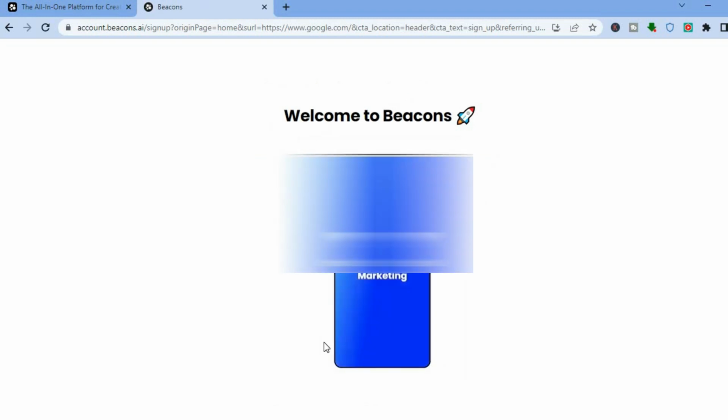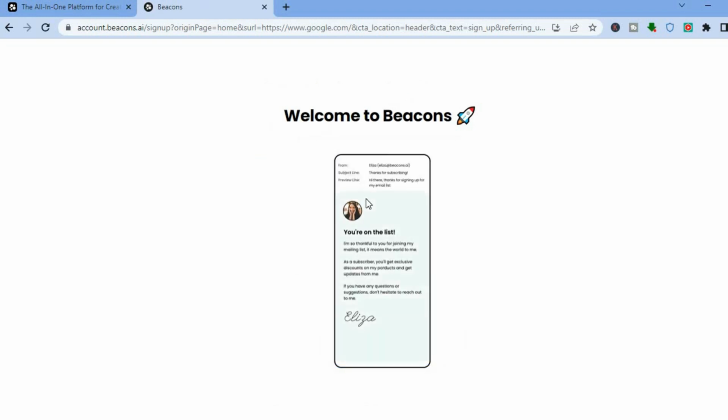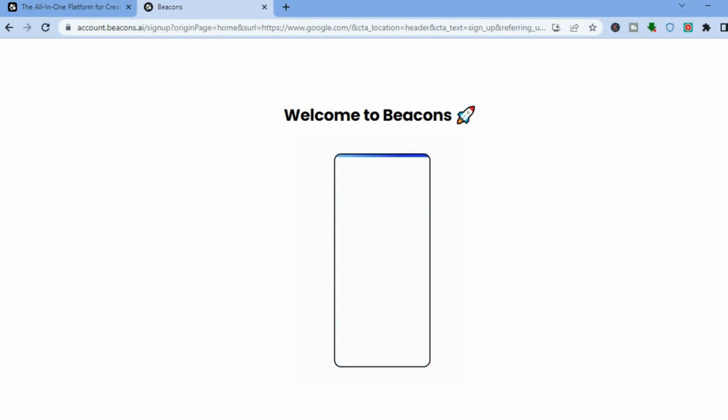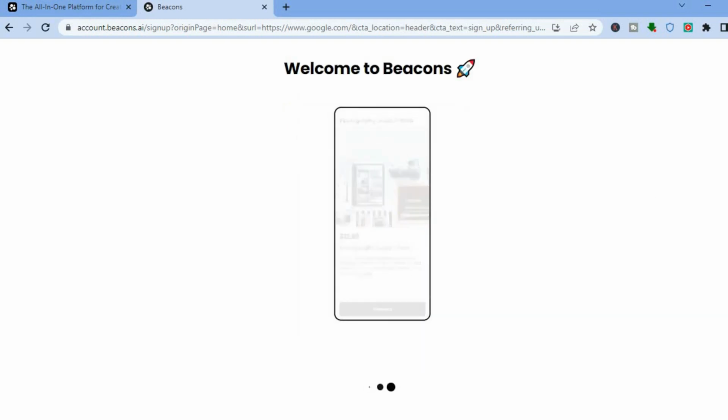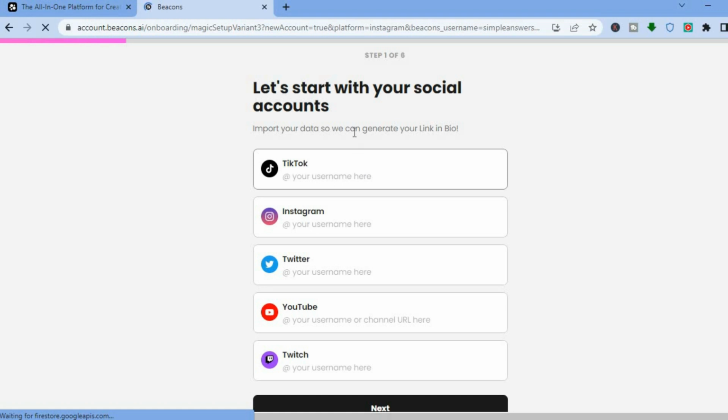Once you have tapped on create account, you'll be redirected to this page, welcome to Beacons. Then all you have to do is scroll down, and you are going to give it a few seconds, and then you'll be redirected to your new dashboard. So just give it a few seconds while it loads up. You can see right here, let's get started with your social accounts.